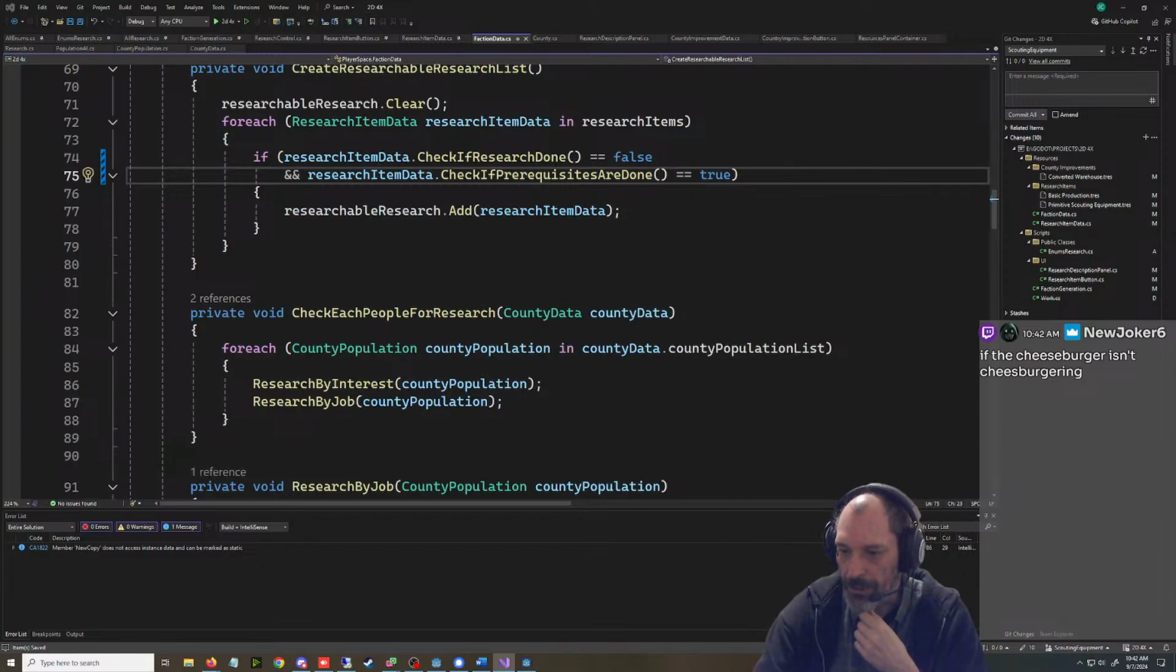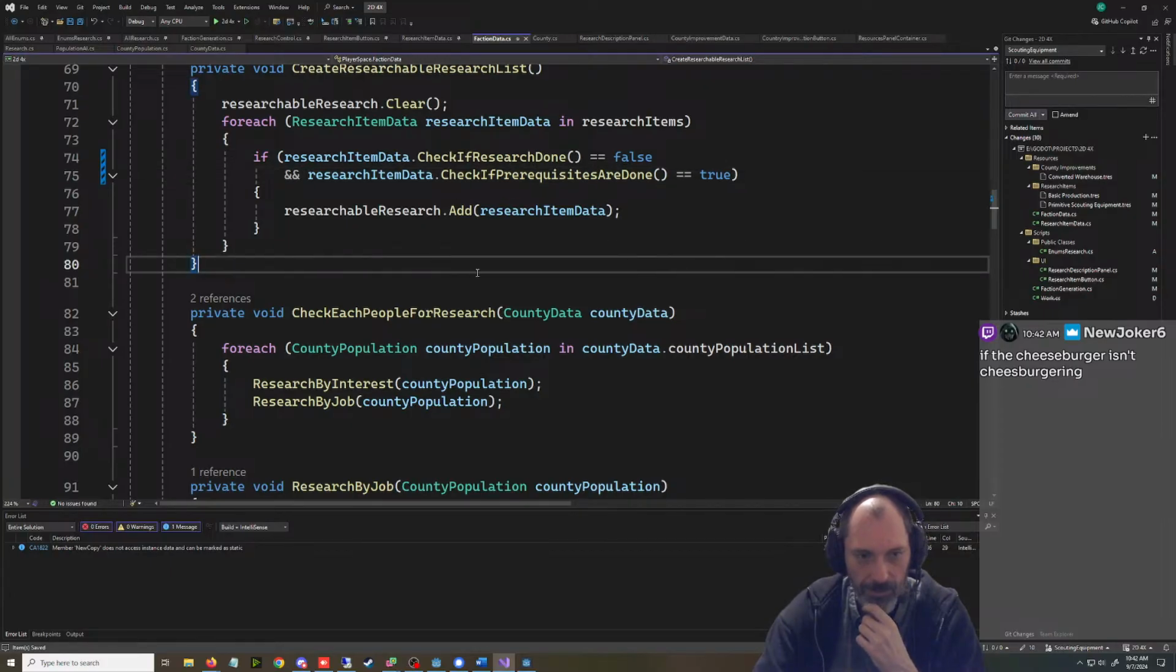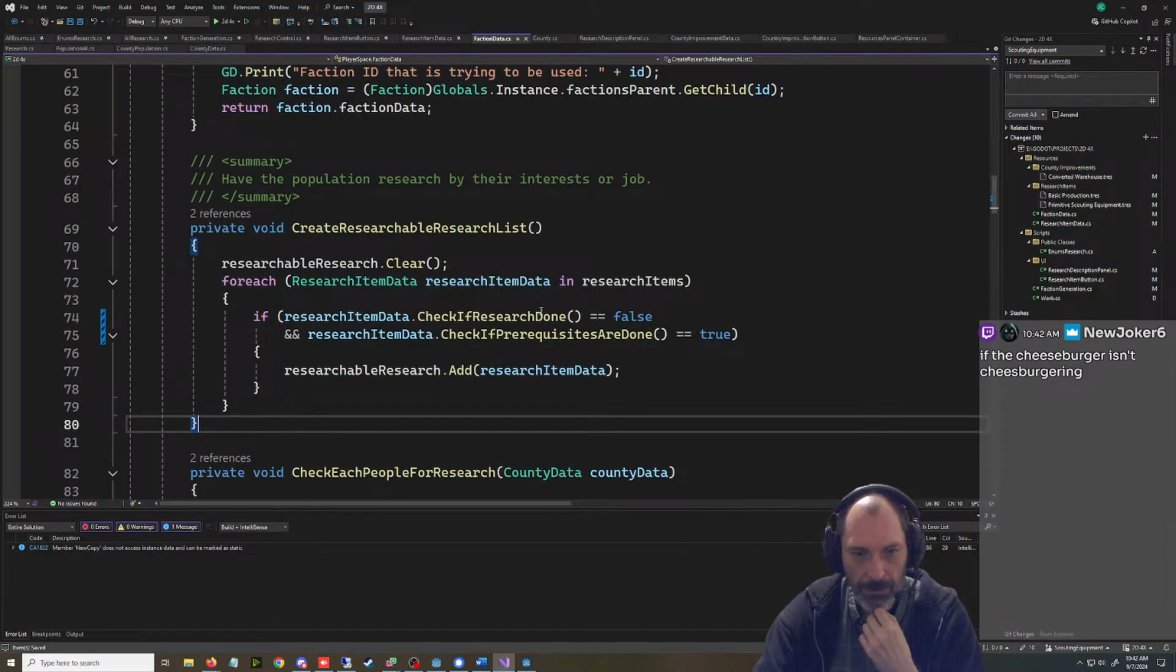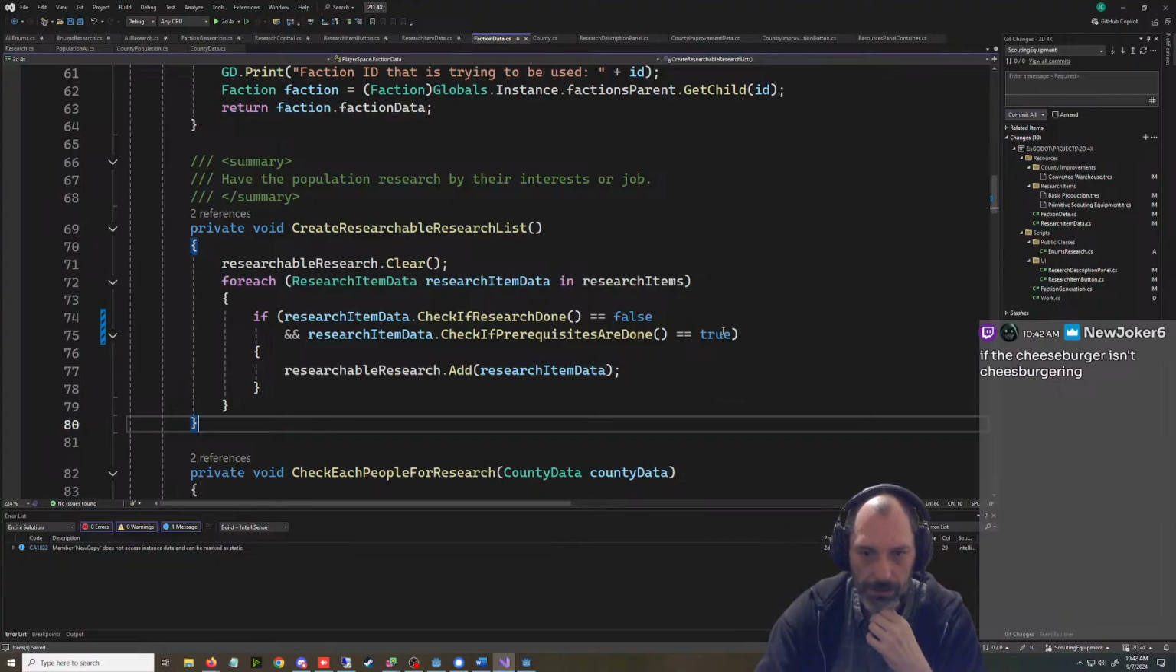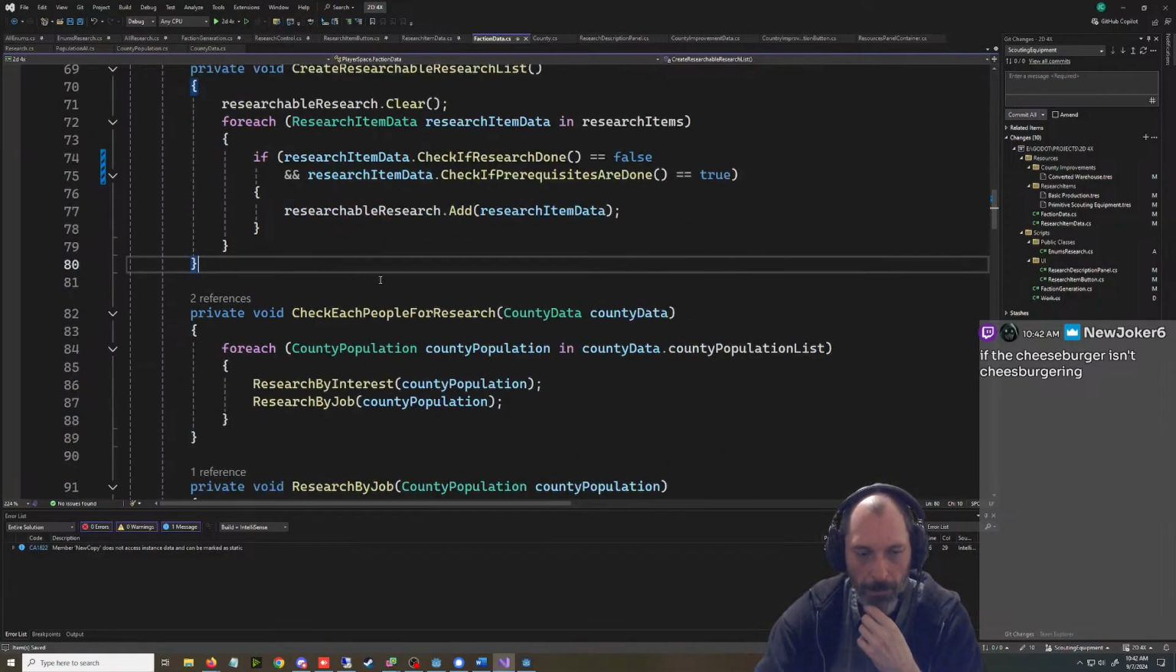I'm going to look at something real quick. Is there a blue guy over there? Oh, there's no blue guys anywhere. What is the blue guy that you speak of? I suddenly am very curious. So I think this is right. If the research is not done and its prerequisites are done, we add it to this list.